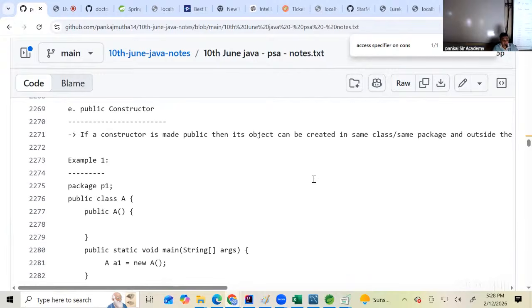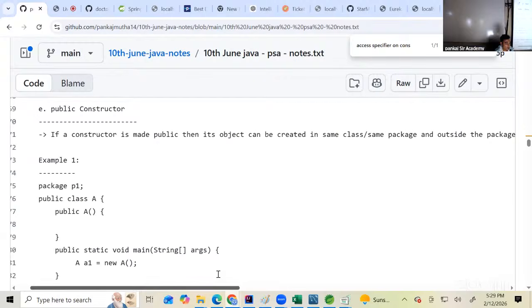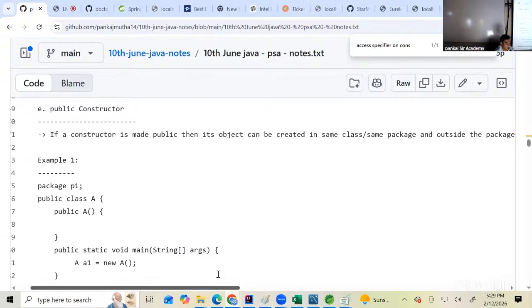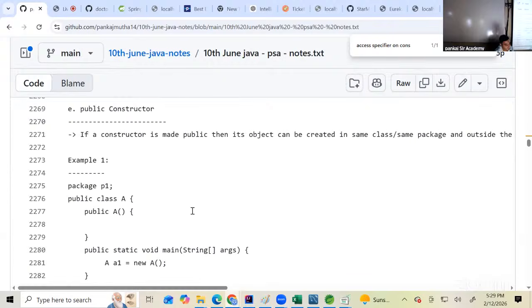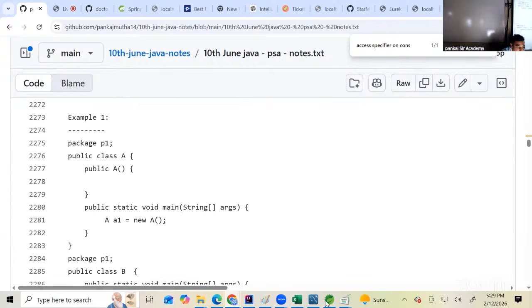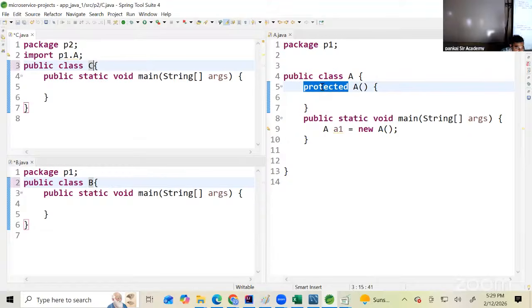If a constructor is made public, then its object can be created in same class, same package and outside the package also. Are you understanding? Let's make it public. So let me remove inheritance. Remove inheritance. Make this public.